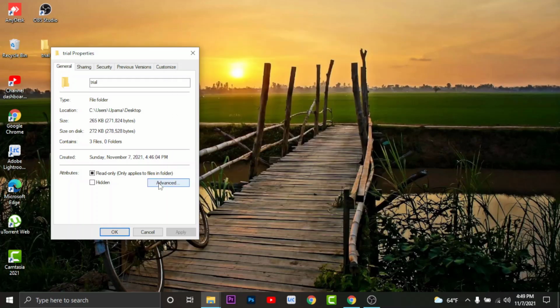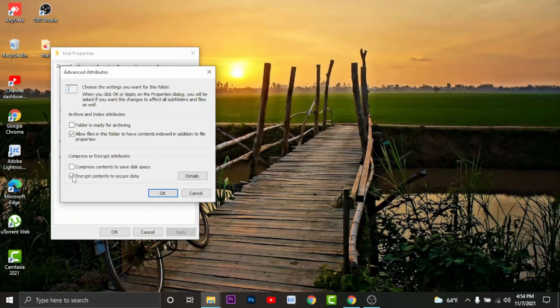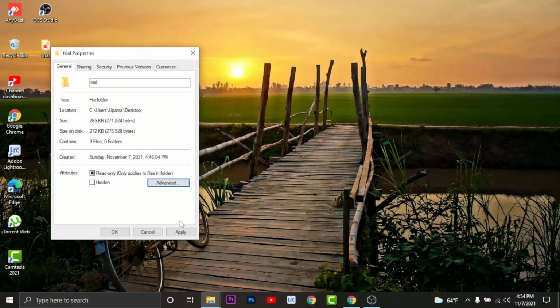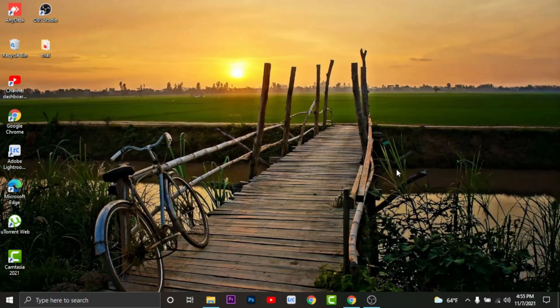And you can reverse the encryption at any time by heading back to the Properties window and opening the Advanced Attribute page again. Then just untick the Encrypt Content to secure data and tap on OK. Once you are back to your folder's Properties window, go and tap on Apply. If you need stronger protections, you might want to consider investing in third-party software that's specially designed for this purpose.